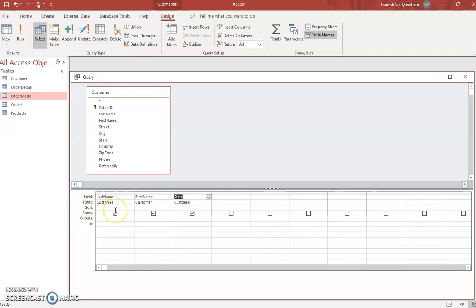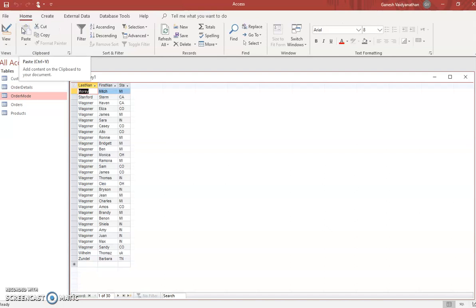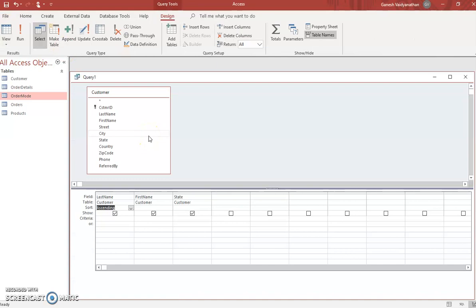Sort. I can sort the answers. If I click on this, I can see ascending, descending, and all that stuff. So I can make it ascending for the time being. And then show: if I do not have this checked, in the results, when I run it, it will not show. So for it to show in the results, I need to make sure that this box is checked. In the criteria, I'm going to go to state.